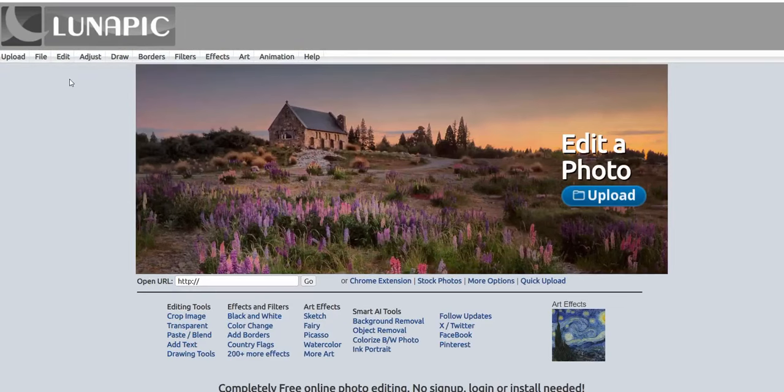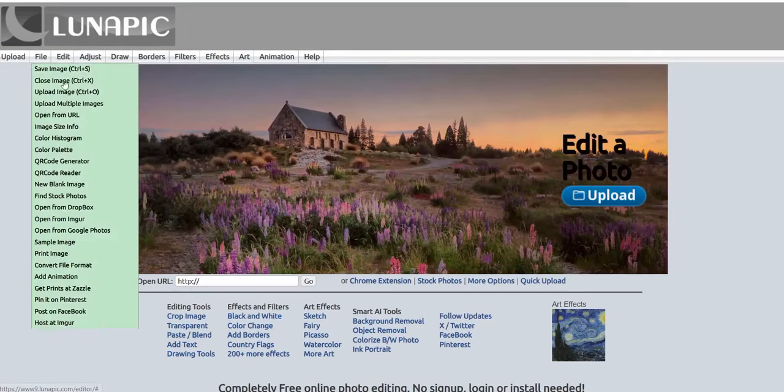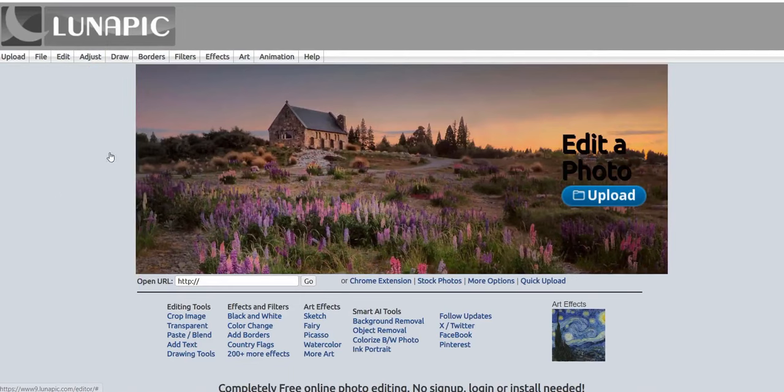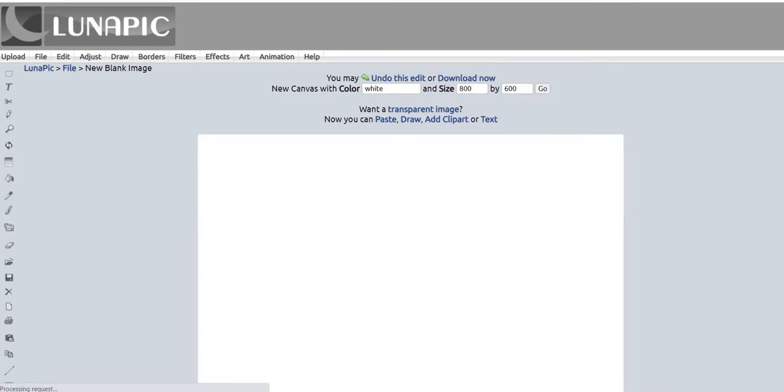Now, once you're on LunaPick, you're going to select File, and then you're going to select New Blank Image, so you can start creating your own unique home screen design for this scenario. So I'm going to make it unique in such a way that it will be both for the administrators and the users. Okay, so once that is selected, you will see this white canvas appear. So here you would need to design your home screen.